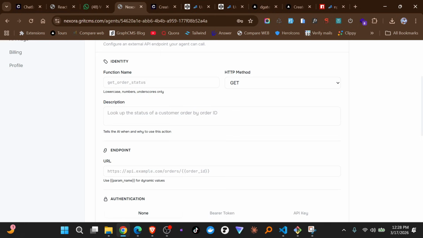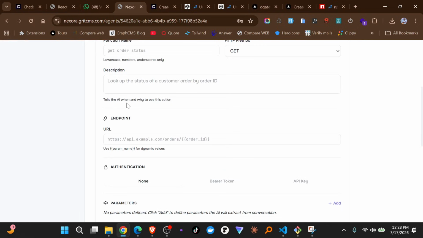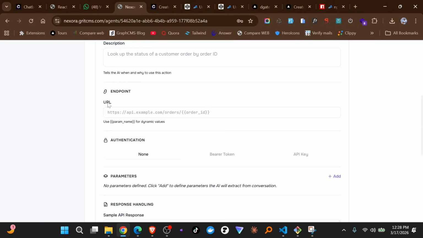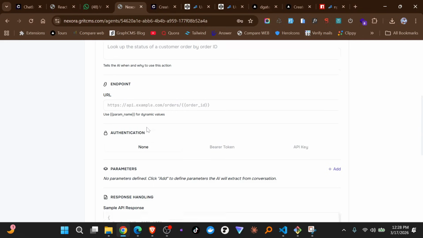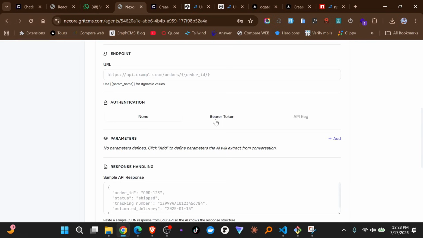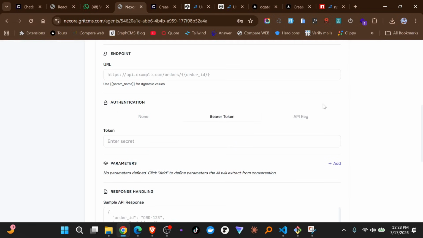For example, look up the status of a customer order by ID. So you tell the AI when and why to use this action, and then you add the endpoint. With this, you can also pass parameters for dynamic values, and then for authentication, you can just say none, which is the default. Then you can say bearer token or access token, whichever you use. So you can just pass in this.